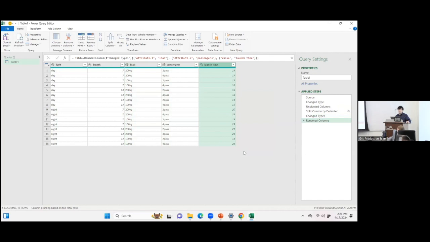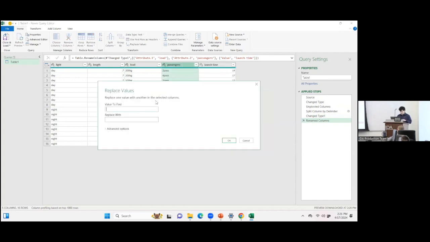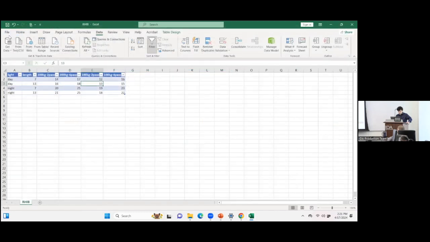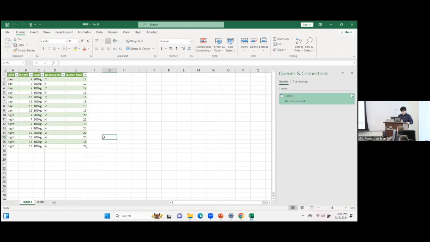It says 2 paths instead of the PDF. Yeah. So right click, replace values, pass, and what will I replace it with? Nothing. Yeah. There we go. So then I'm going to hit close and load. And there's my results.